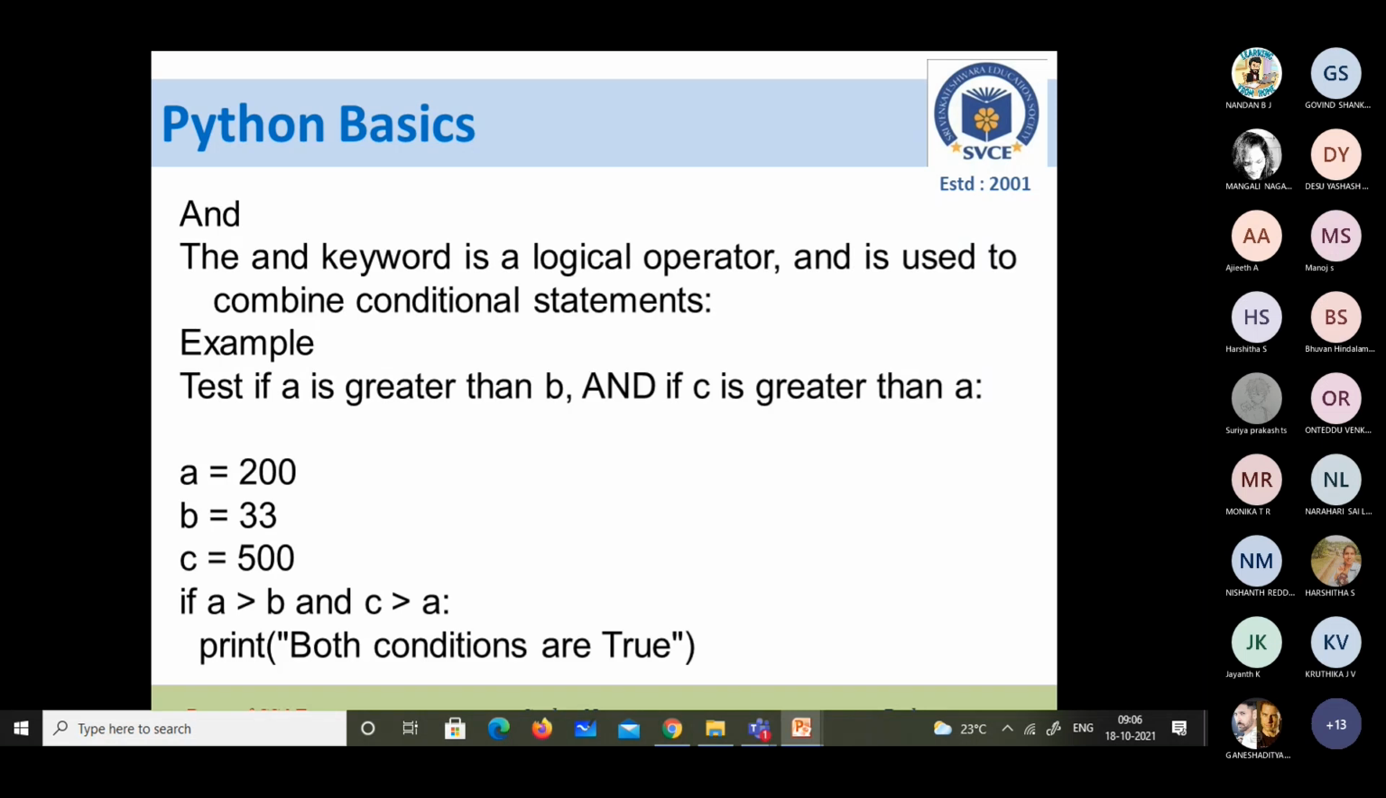Moving on to the next topic, we also have an AND logical operator, as well as OR, which can be used in if statement. Like this, this is the AND keyword, which is used in the if statement to check whether both the conditions are true, isn't it? You all know very well how AND operates. So if we need to check whether both the conditions are true, we will be using this AND. If A greater than B and C greater than A, both conditions are true.